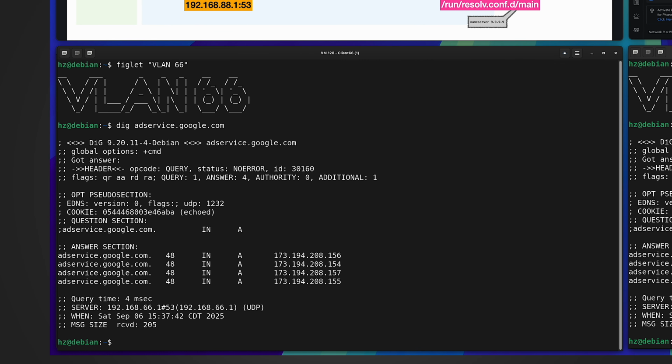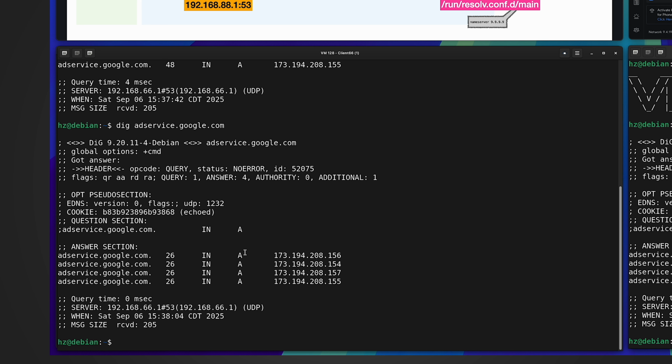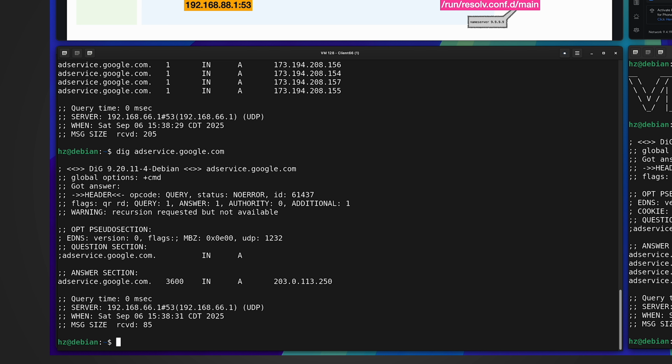Let's see. Something weird, right? The ad blocking is not working. I got the correct IP addresses back. If I try again, still successful. But you can notice this number is getting smaller and smaller. This is the TTL. This is the seconds left for this cache to expire. So let me keep trying. Okay, 5 seconds left, 3 seconds, 1 second. Okay, see, after it expires, what's the result? This result is the correct result. It's what we expect, right?